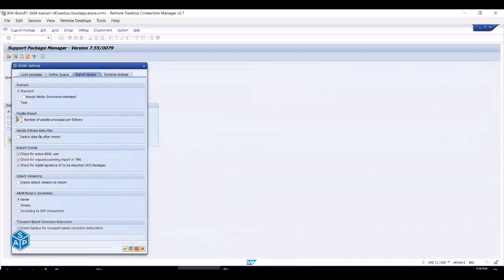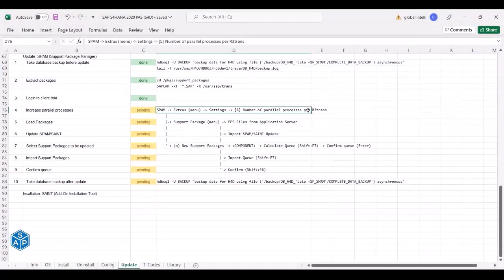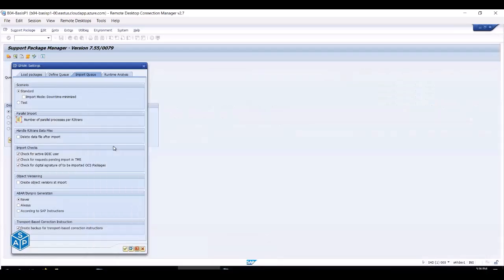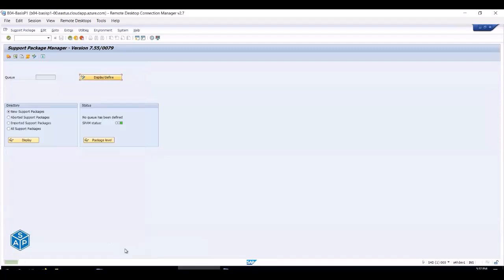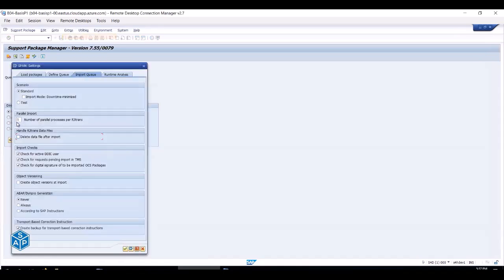Parallel import. Can you see this option? Number of parallel processes per R3trans. So change it to 5 and click OK. I have changed the number of processes for R3trans. The settings are updated. Just make sure it is updated. Yes, it is updated.